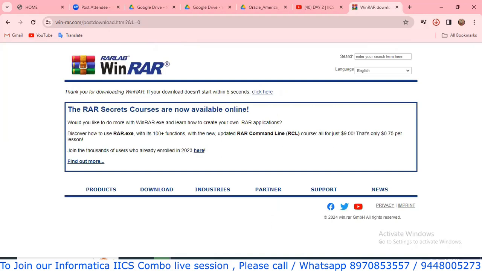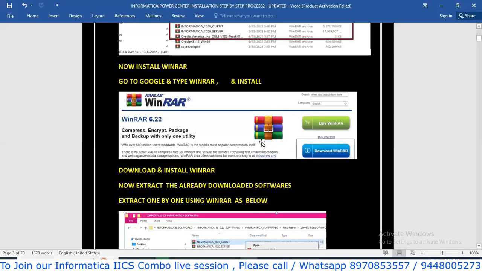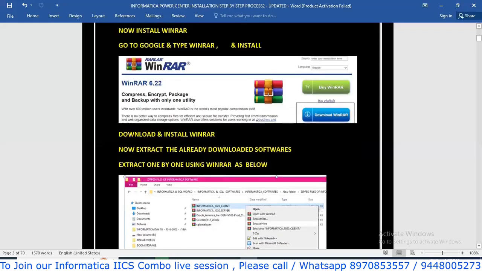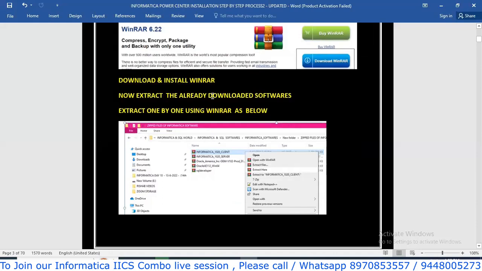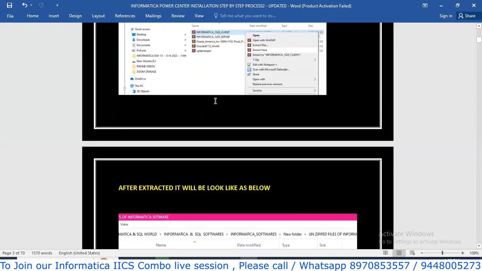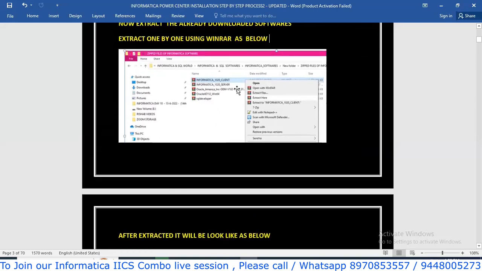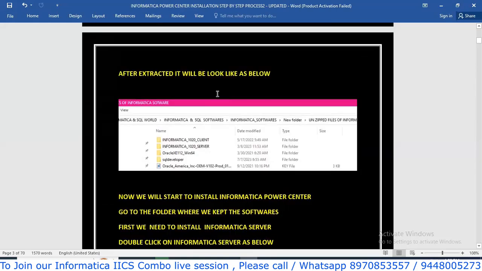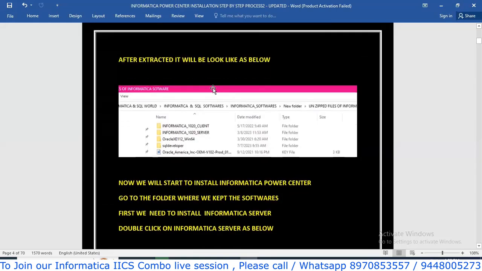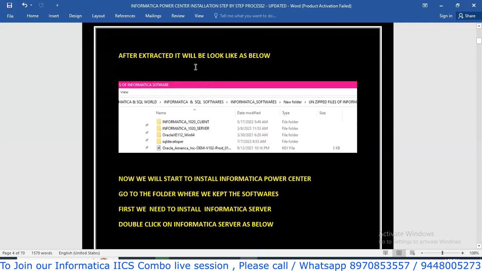Fine. Once you have done that, we can start to unzip this, because it is a zipped one. So like this, download and install WinRAR. That's what I mentioned. Now extract the already downloaded softwares. Extract one by one using WinRAR as below. What we have to do is click on that, right click, and we can unzip that. After extraction, it will look like as below.